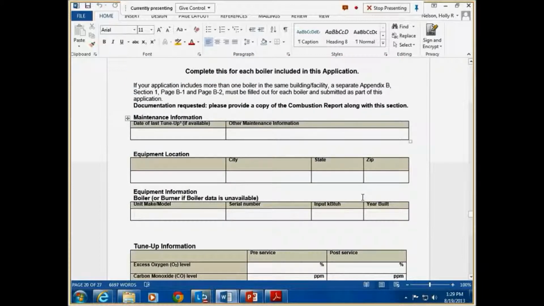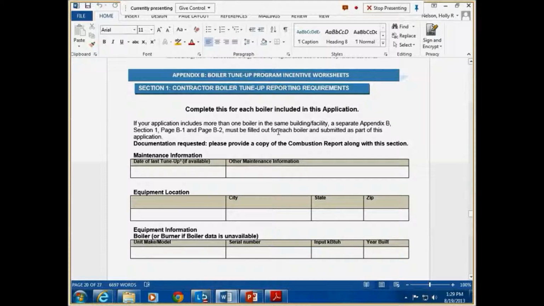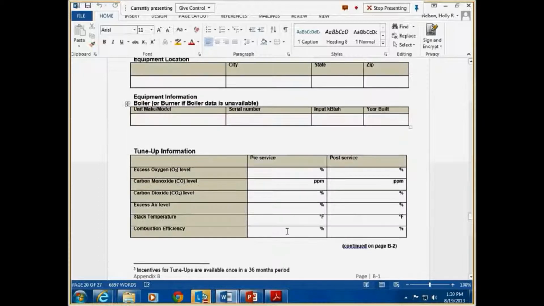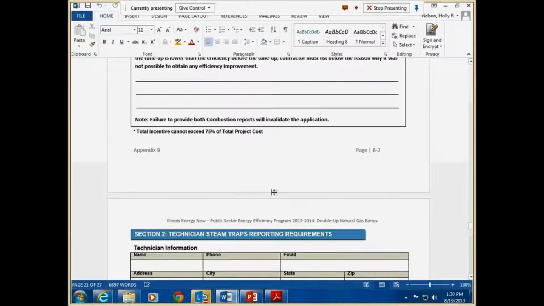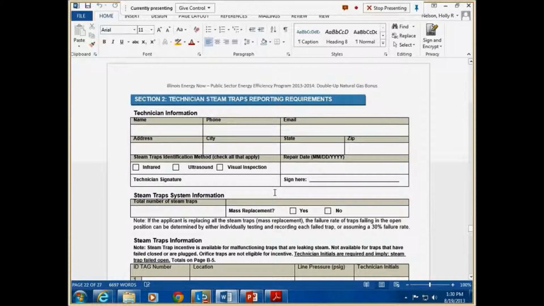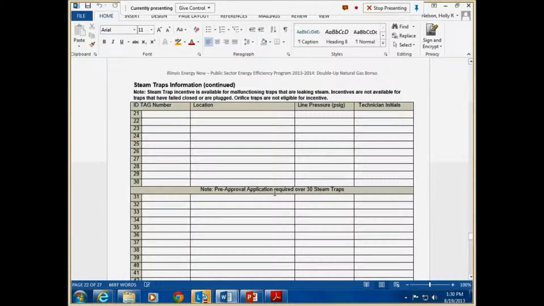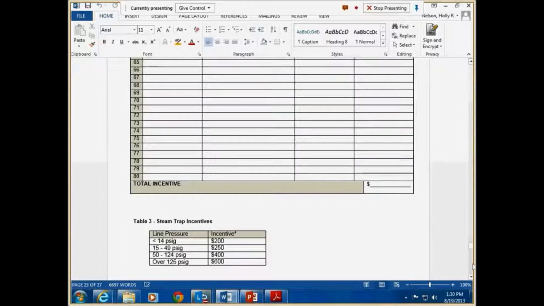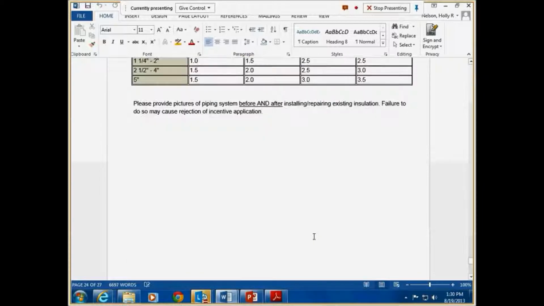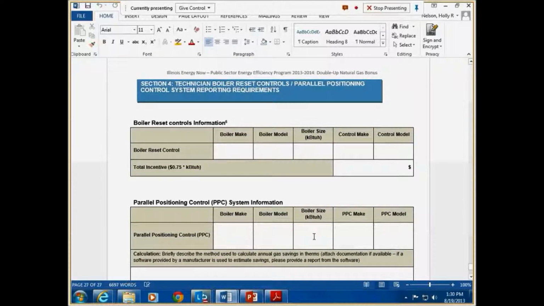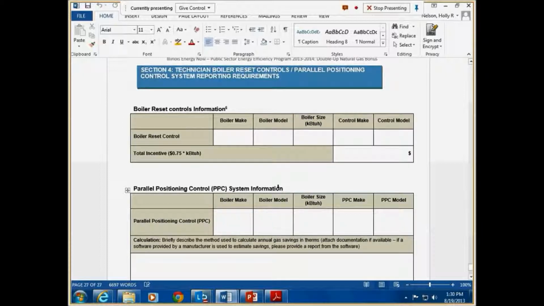And then the actual application starts on page 20, and you just complete some basic information about the boiler, and your contractor who does the tune-up should be able to fill out all of the information about pre-service and post-service conditions. And there's a checklist for them of what they need to do. Same thing for steam traps. Pipe insulation. And boiler reset controls and parallel positioning systems.